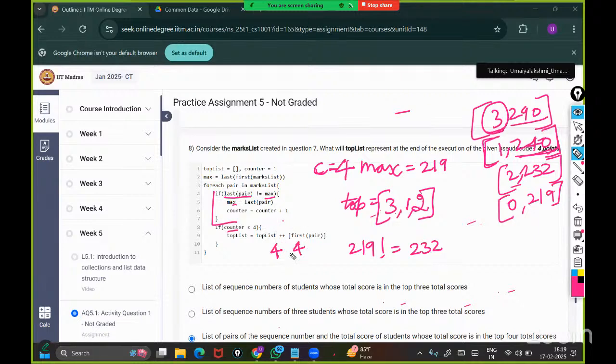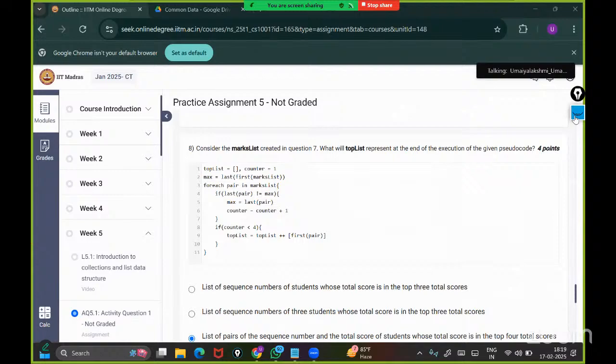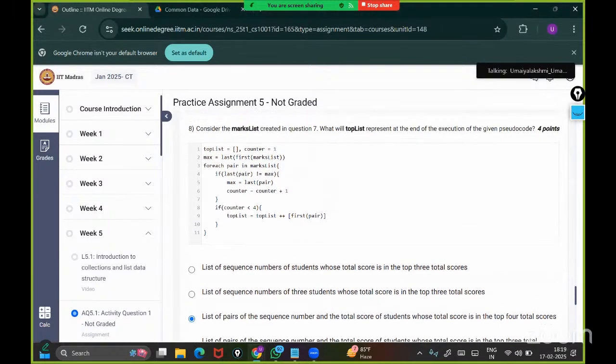So after this, will that block execute? No, it will not. After this, there can be many elements, but whether this top list gets updated or not? No, it will not get updated. Exactly. So how many elements does this top list contain? 3 elements. So we have to check what is the correct option then.